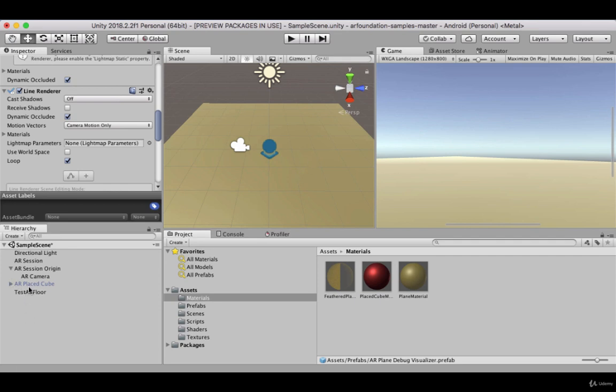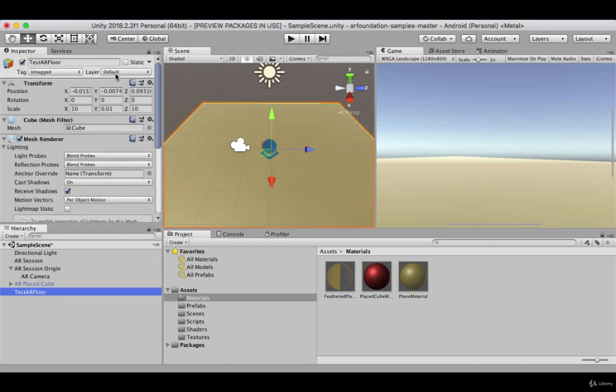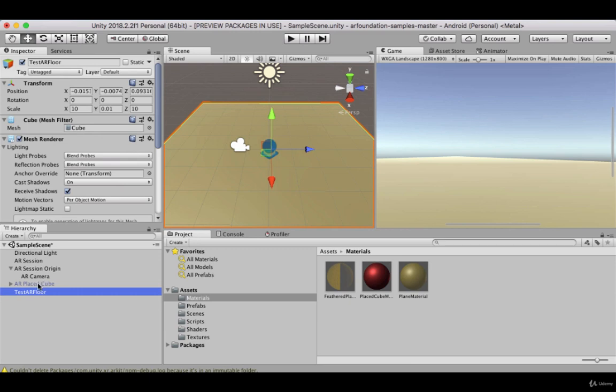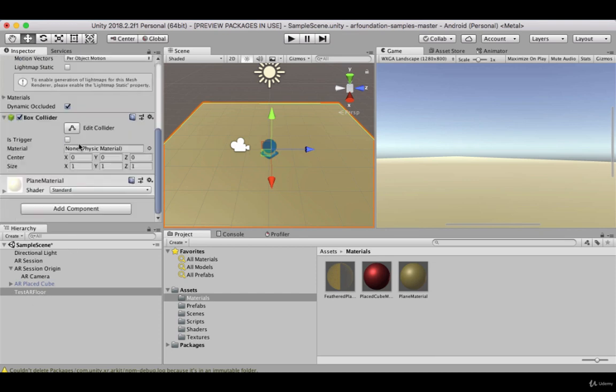So we've got that floor there, and I'm also going to change the layer. To do that, we make sure we've got our test AR floor selected. We go to layer, default, hit add layer, and then we add in the name of that layer. So I'm going to call this AR test plane. So now we've got that layer there. We've created a layer. We just have to add it back to our object by selecting AR test plane. So now this is on its own layer, and that means that we can reference that separately to everything else.